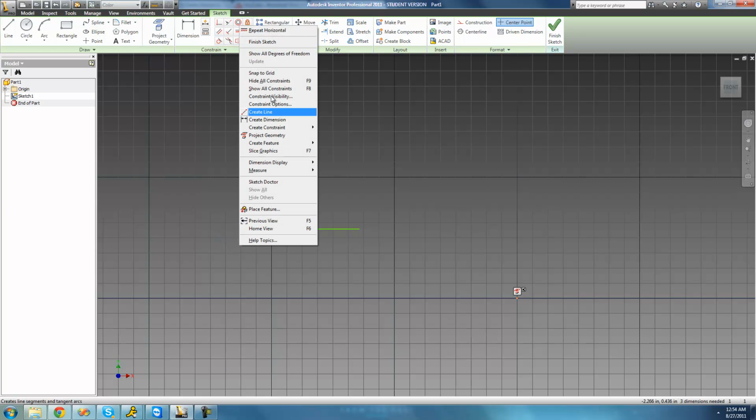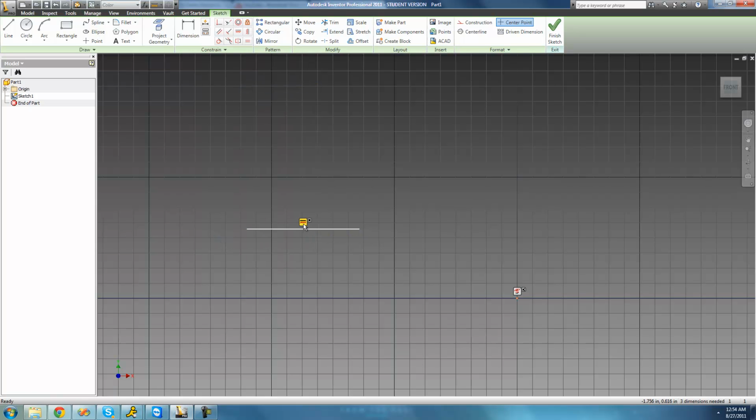And if we go and show all constraints again, we can see that, yep, now that horizontal constraint is right there. And obviously we cannot apply the vertical constraint or we're going to get the same error as we did before for the exact same reason.